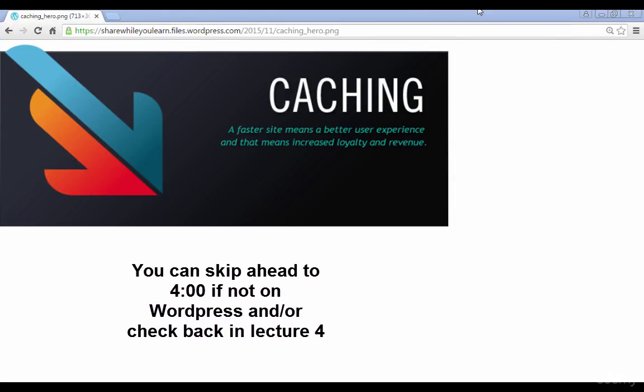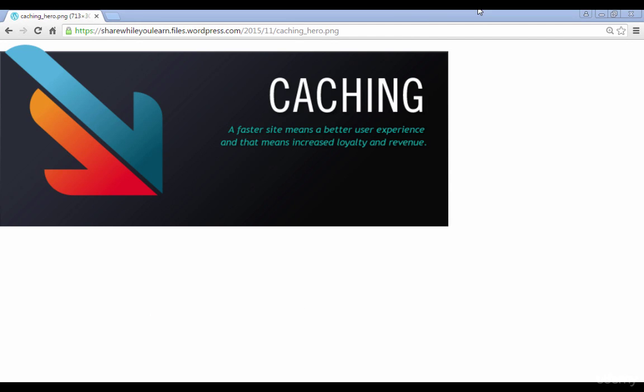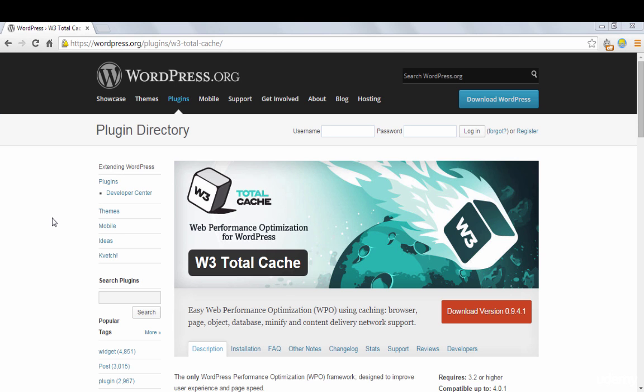I'm going to walk you through how to set up a plugin called the W3 Total Cache plugin. Caching is a little bit like cookies. When you visit a website, sometimes the website will put cookies onto your computer so that the next time you come there, they remember your preferences and where you visited and things about you. What caching does is it puts things on your computer, but not really to remember your preferences. It's more to make the page load faster.